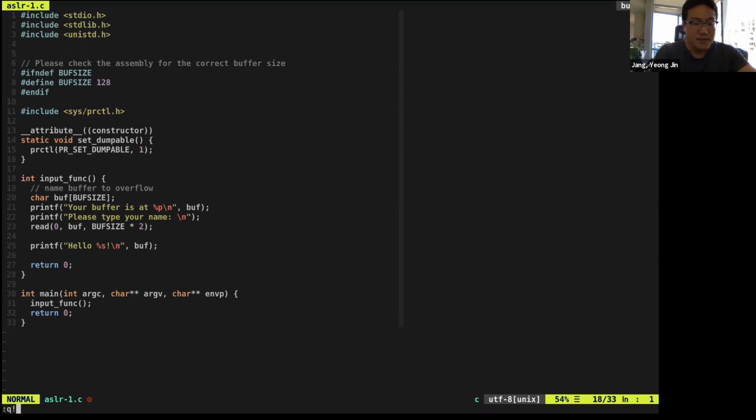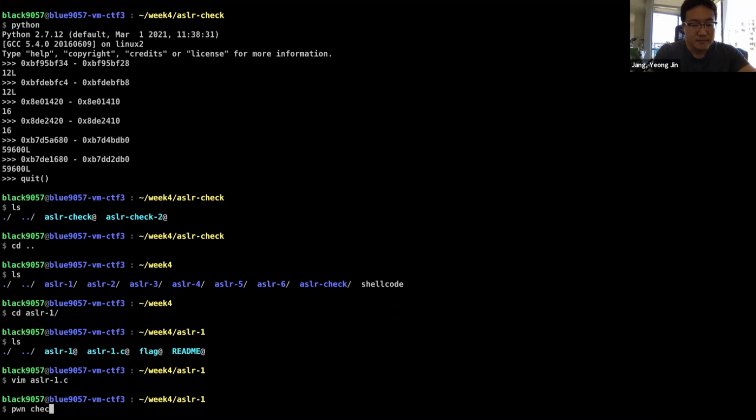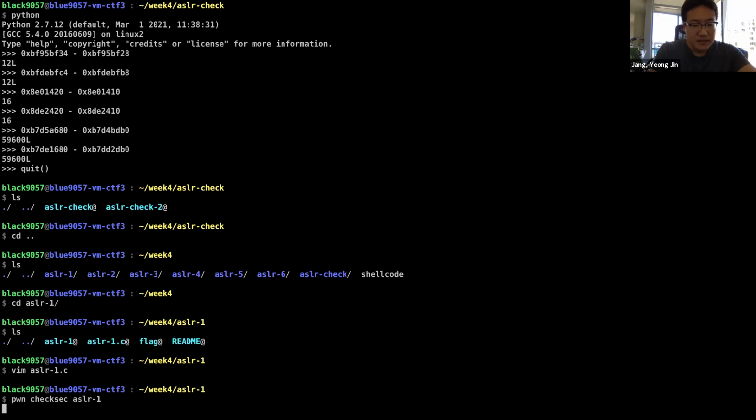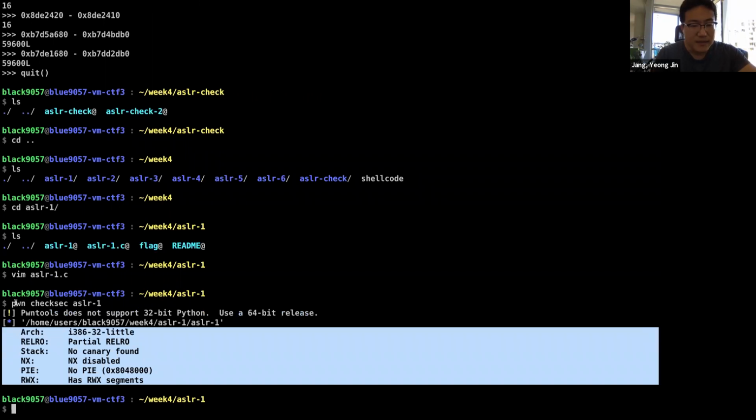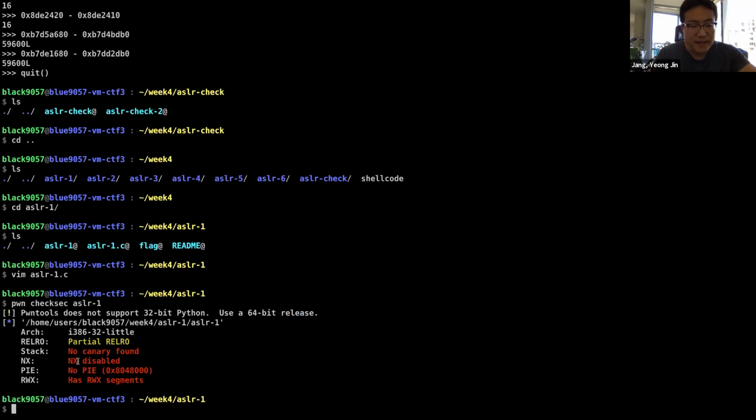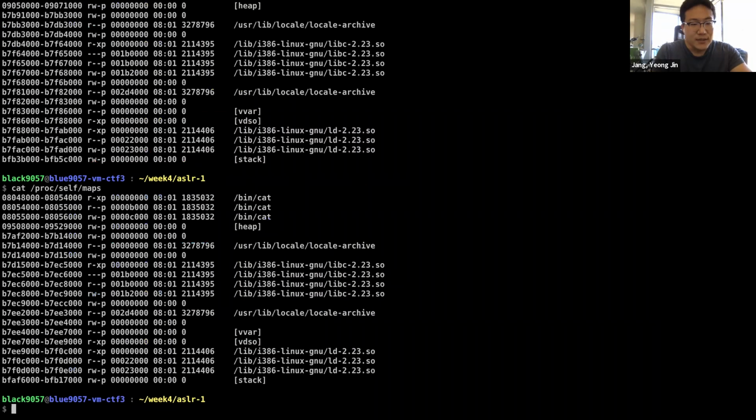But the problem is, even if we check the security mechanisms in the target program, it does not have anything. So it has an executable stack area, so you can execute on it. But the problem is that the system is enabled with ASLR.